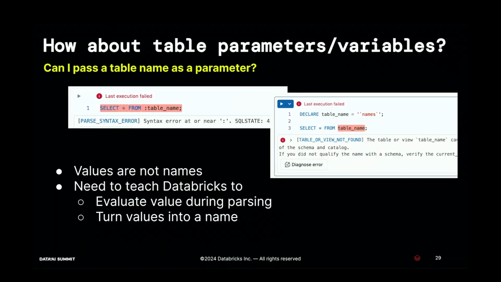there you go. It was missing the screenshot. That was weird. So if you try, for example, select star from colon table name, or you use a session variable, you declare a table name names, I even backticked it just to be safe, and select star from table name. None of these work. In one case, it gets a syntax error, and the other one says table name is not a table. Well, of course it's not a table, it's a variable, but it doesn't know that.